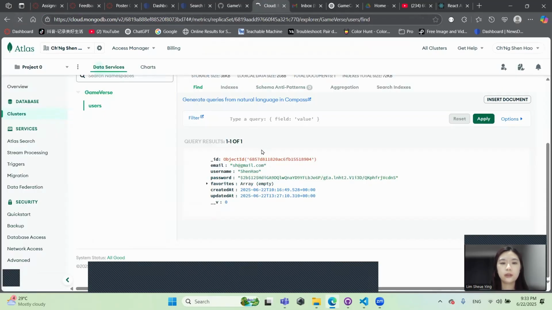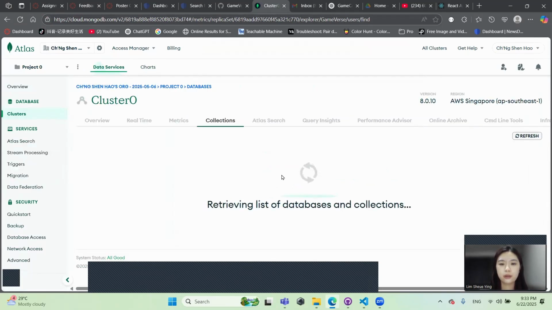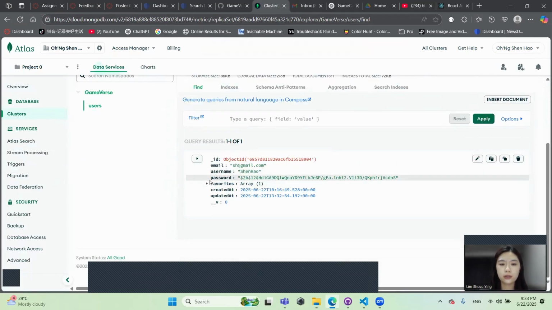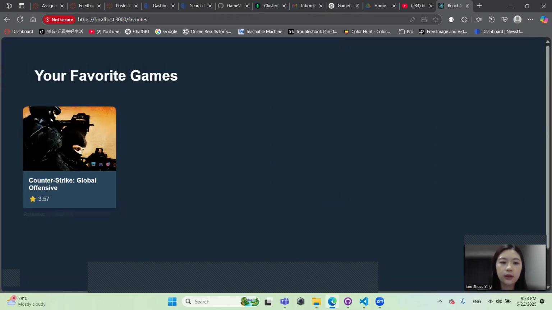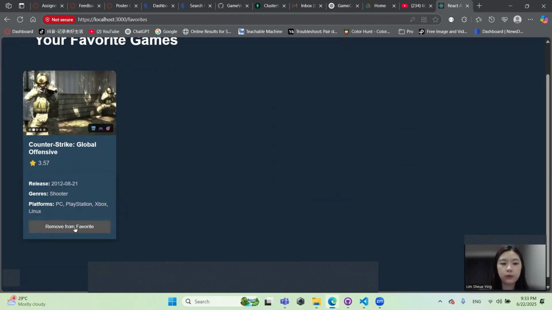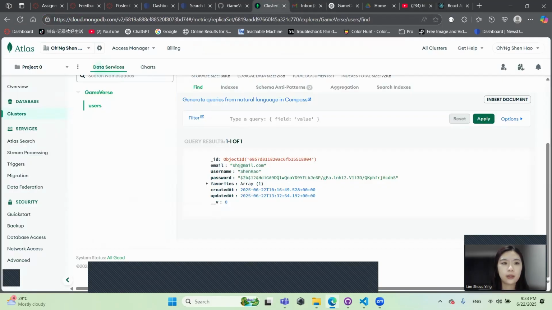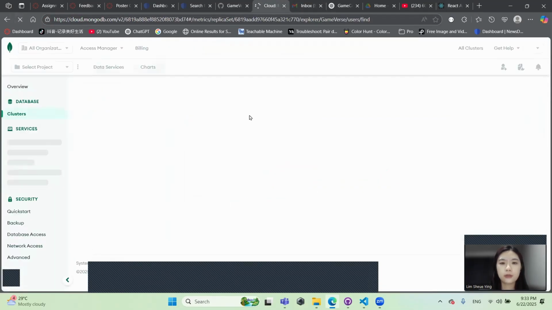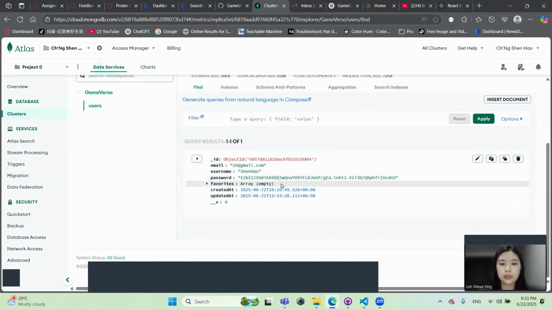the database favorite array will become 1. And users can see their favorite list by clicking on this button, favorite games, and the users will see their favorite games. Users can also remove the game from their favorites by clicking on this button. And the database will update the list and the array will become empty.